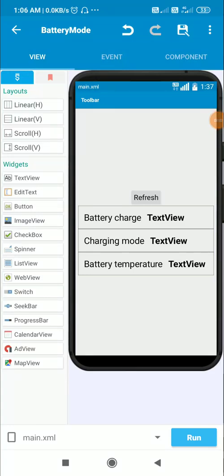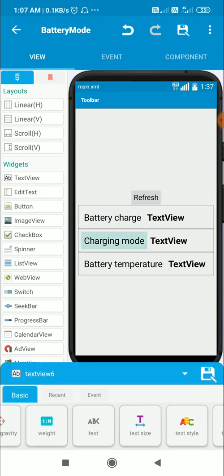Hello friends, in my previous videos I showed you how to get the battery charge and the charging mode. Now here I will show you how to get the battery temperature.